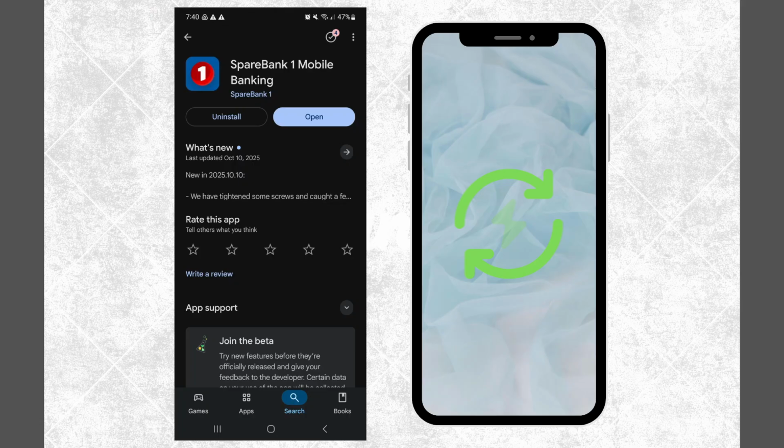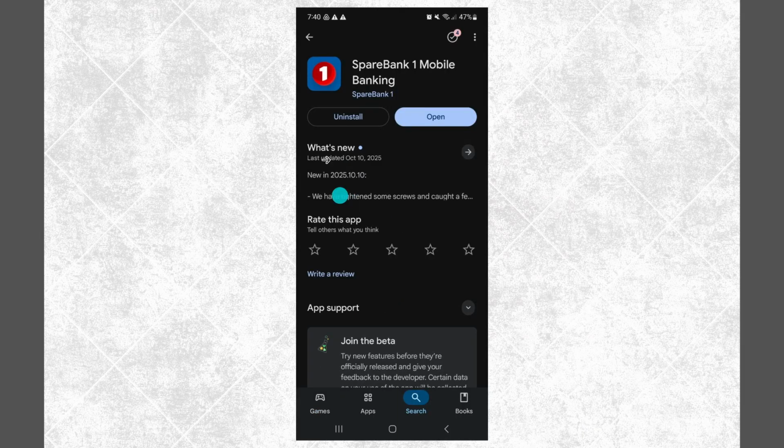If you followed these steps and the app still isn't cooperating, it's a good idea to reinstall it. Begin by deleting the Sparebank One app from your device. Don't worry, you won't lose your banking data by doing this, as it's all stored securely by the bank. After removing the app, go back to your app store and reinstall it. Once installed, open it up and log in again using Bank ID or your usual login credentials.